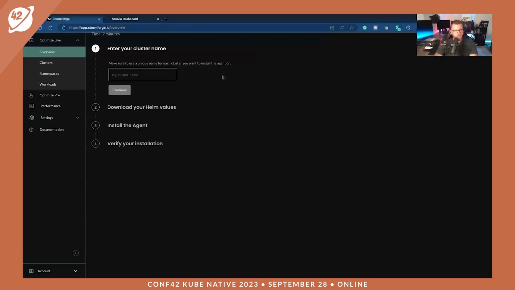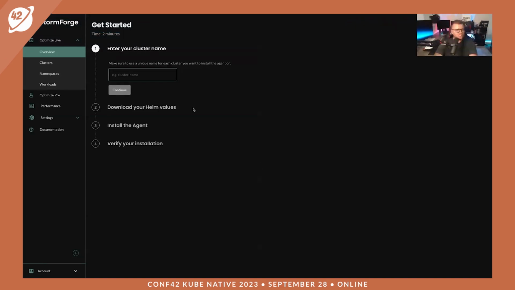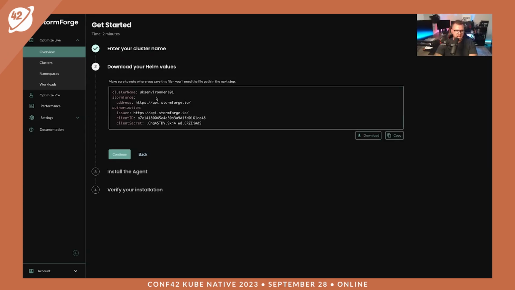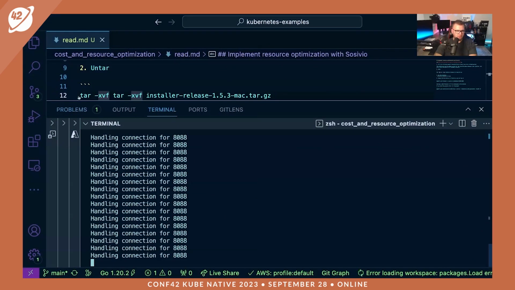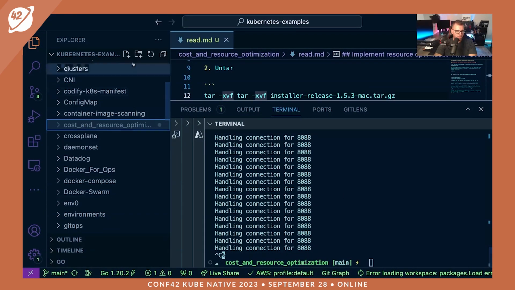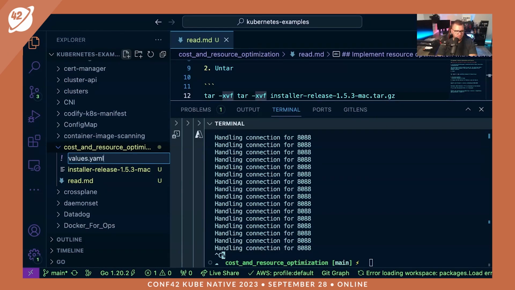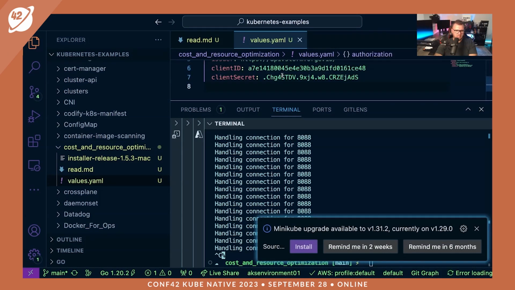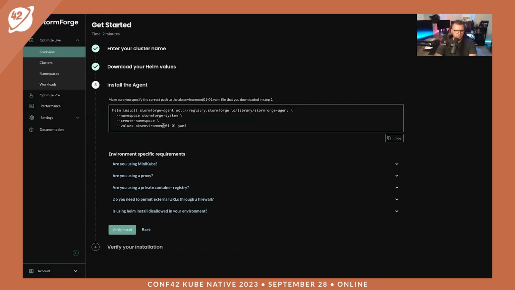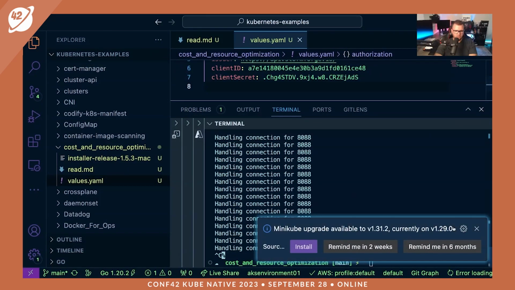All right. Now, the next tool is StormForge, and this is going to be a tool that's more SaaS based, so you're just going to log into a portal. I'm going to type in my environment name, all right? And as we can see here, we're going to copy those Helm values. What I'm going to do is go to VS Code here, create a values.yaml file, paste it in, click continue, and then install via Helm.